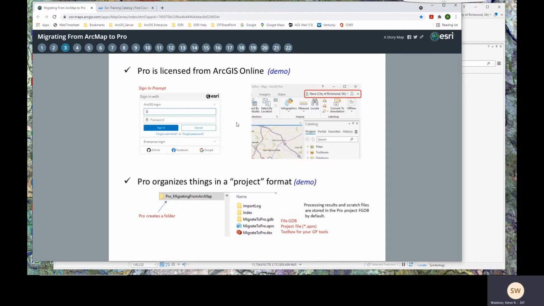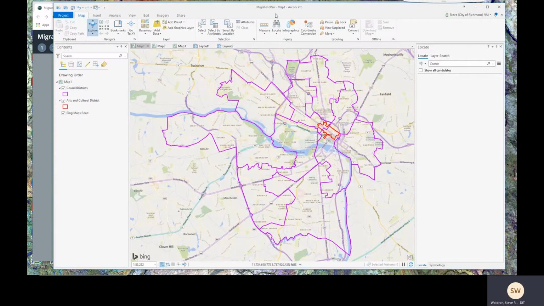So when you start up ArcGIS Pro, you're going to get this old familiar prompt. It's the same one you receive when you log into ArcGIS Online. And once you have provided your login information and ArcGIS Pro opens, you will see your name and the City of Richmond, Virginia organization appear on the top right. Here, I'll toggle over to ArcGIS Pro, and we can see I'm logged in as Steve at the City of Richmond.